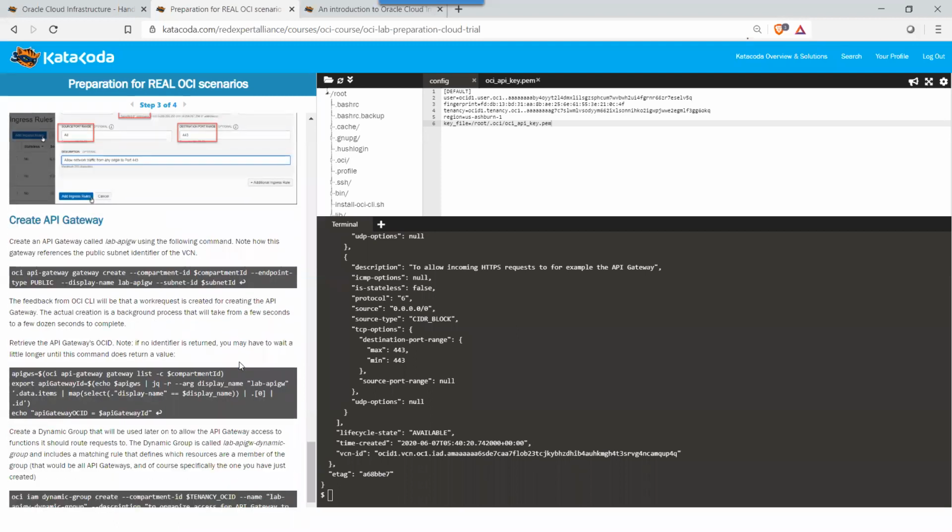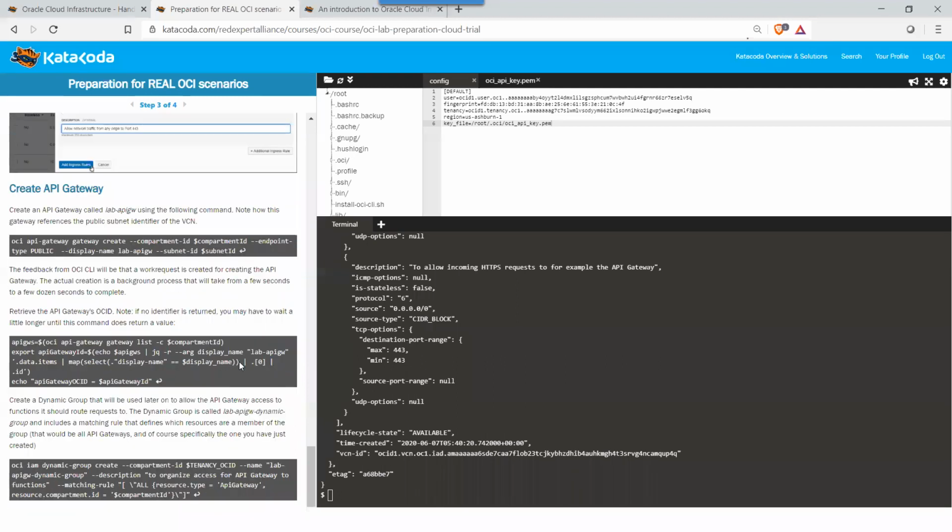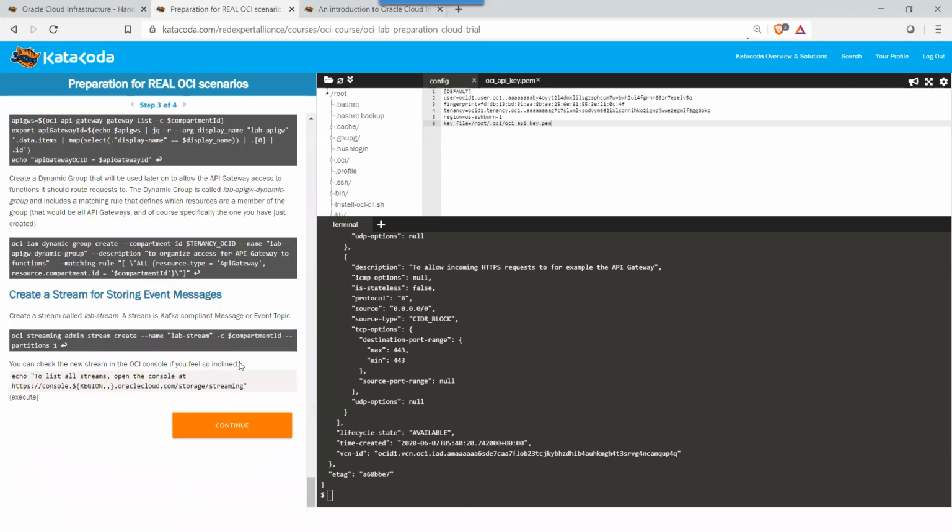Here's the statement to create an API gateway, which we will be using in our next webinar when we talk about functions and the API gateway. And here's the command to create a stream. And as Rolando mentioned before, you can create all of these objects in the console, but it's a lot of work. The OCI CLI allows us to automate it and to show you in these scenarios how to create all these objects. In our 5th webinar, we will be looking at Terraform as another option for provisioning objects and automating that provisioning process.